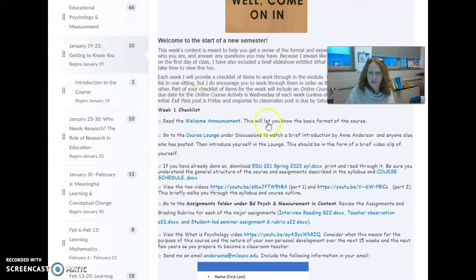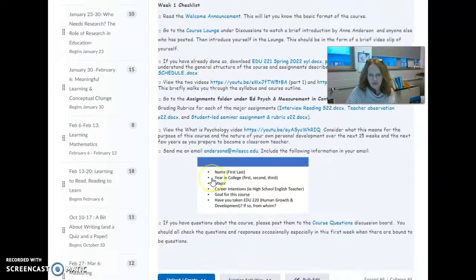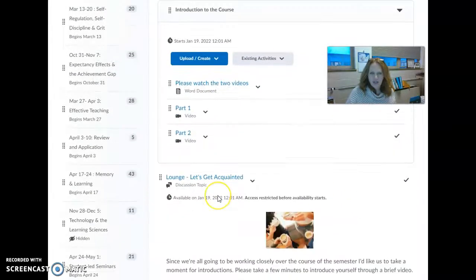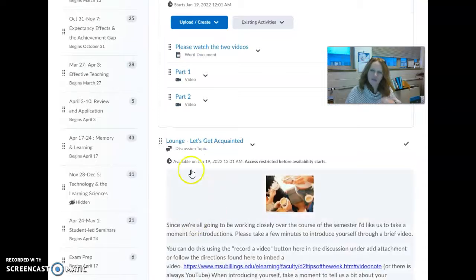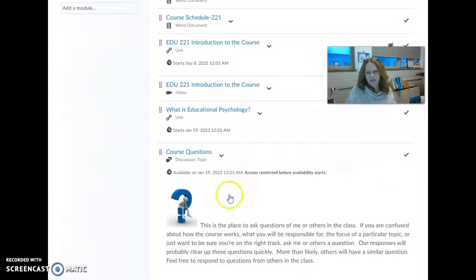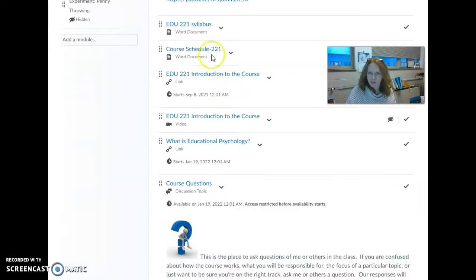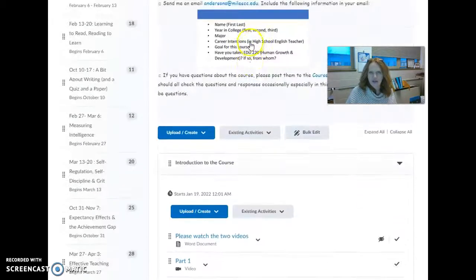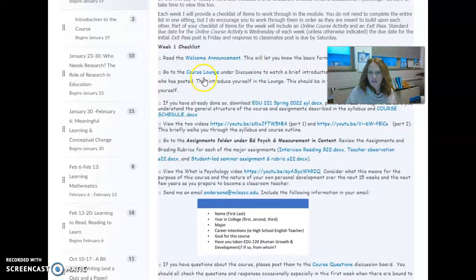When you start the class, you're going to click on content, and then you're going to see something like this, kind of like a to-do list. There's a checklist. I'm going to be reading the welcome announcements, going to the course lounge, those types of things. When you get to the bottom here, they are exactly what has been linked at the top. So even though this looks like a lot of a to-do list, it does get better because they're doubled up. For instance, the syllabus is right here, and you can also find that in your to-do list if you're going to download the syllabus.